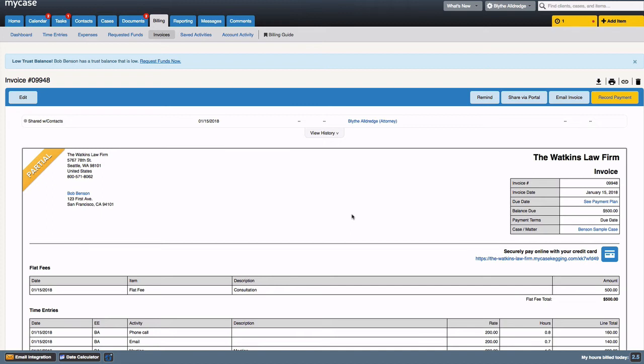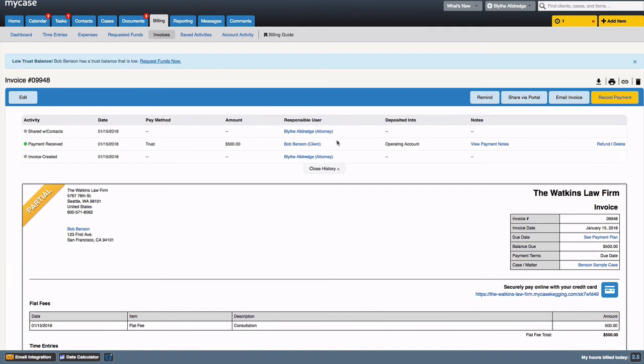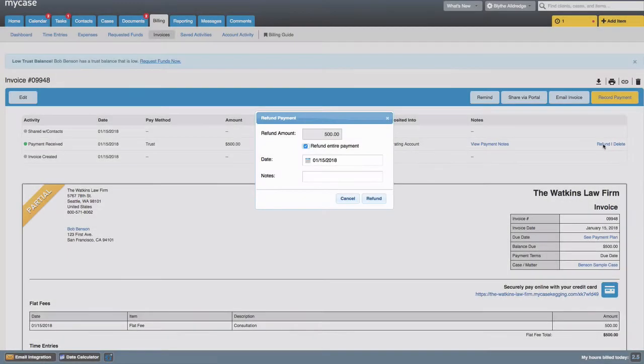It's categorized as partially paid because we did pay a portion of it with that trust balance. We can review all of the details, and at the very top, you will see the invoice history, which shows you who created it, the payment history, if it's been shared, and so forth. This is also where you could make any refunds on the invoice.